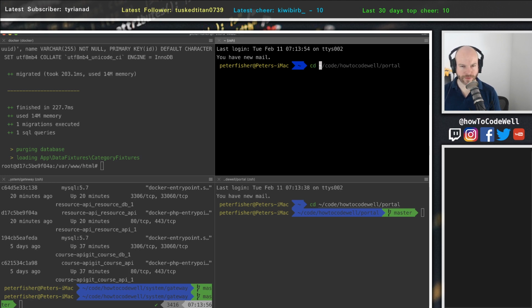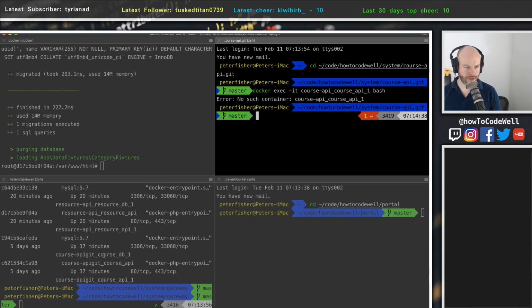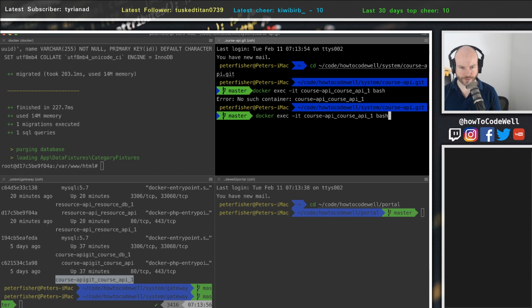I'm going to go into the system course API, and I'm also going to do a Docker. Well, let's do a reverse search of bash. And this is, I believe, course API. I could, of course, just use Docker Compose. Course API, Course API, they kind of all follow the same extension. Oh, no, they don't. There we go. This one is slightly different. So let's remove that. That's the container name. I should really just call them the same thing. There we go.